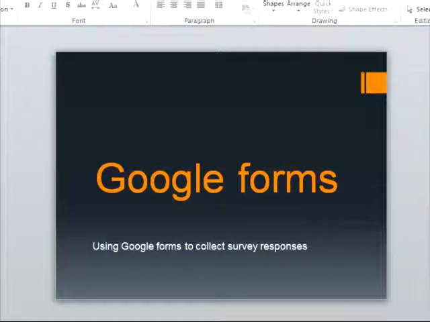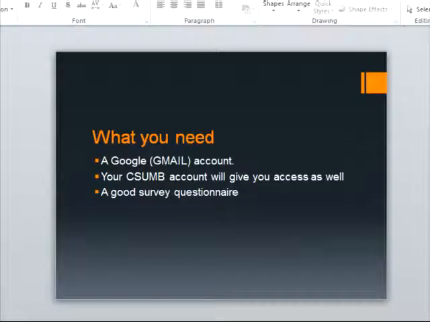What you need to get on Google Forms is a Gmail account. Now, any Gmail account will give you access to Google Forms, but your CSUMB account will give you access as well. And then you also need a good survey questionnaire.